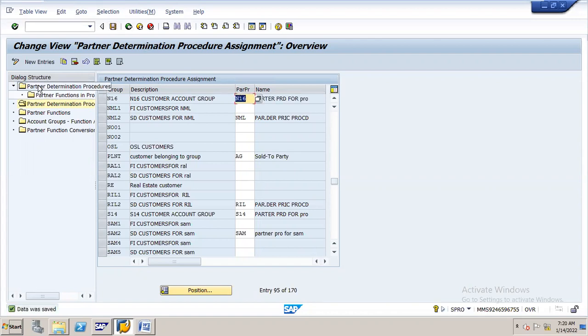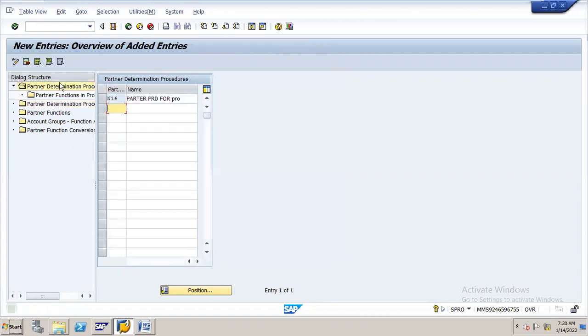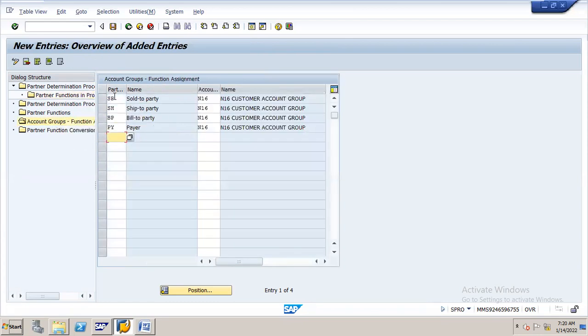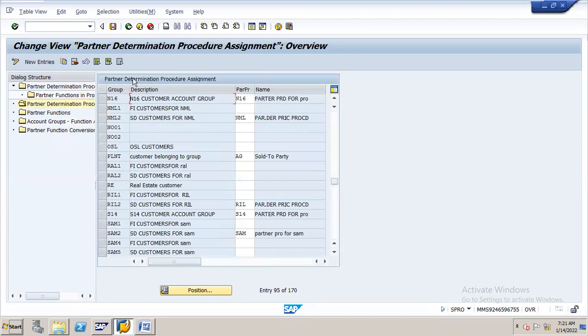So first, I created one N16 procedure, right? Then I selected this, then I went to these partner functions. I maintained their status. Then I came here, account groups. Here, these partner functions I assigned to the account group. Then finally, this account group I assigned to the partner procedure. Simple. Fine. Next.